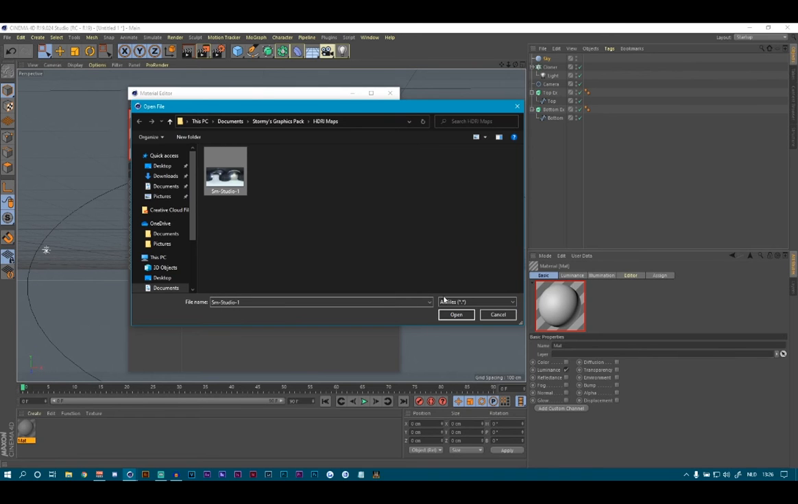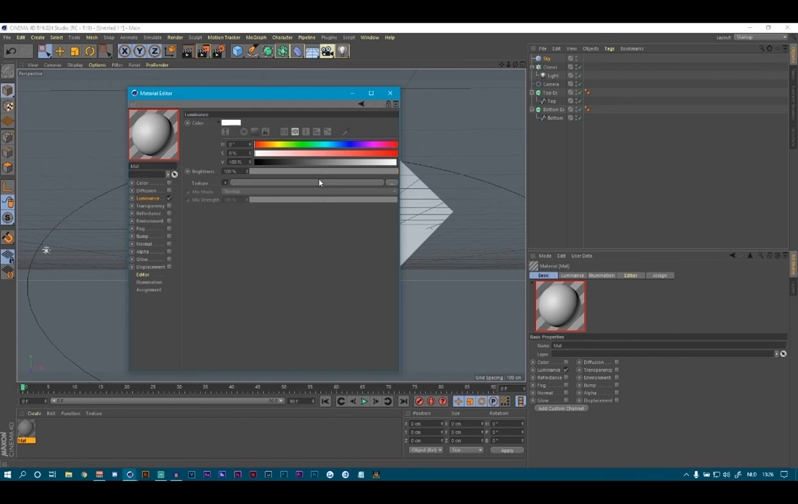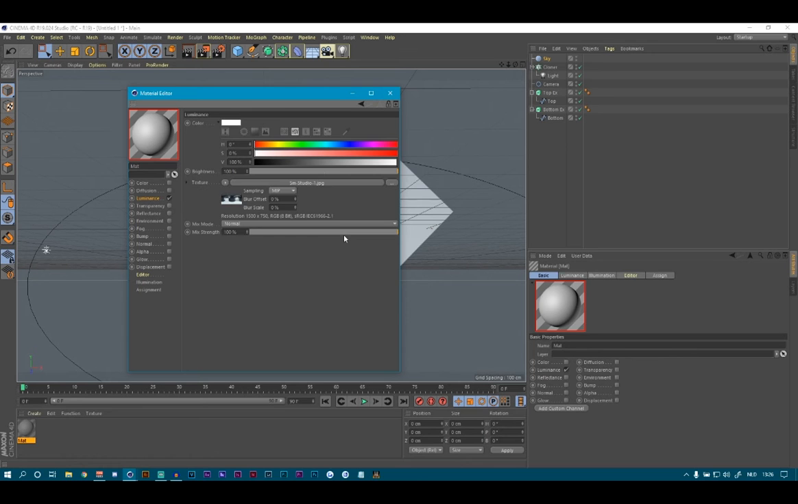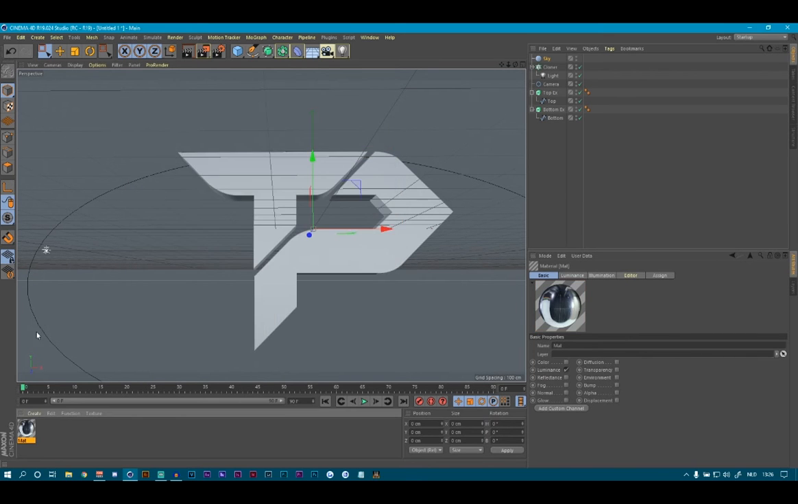I got it from HDR Heaven, or Haven, however you want to pronounce it. And it's just a nice little studio. You hit yes on this, you can hit no on this. I prefer to hit yes because then if I send the project file out to anybody, it's already right there. Ta-da! You have now made an HDRI map.